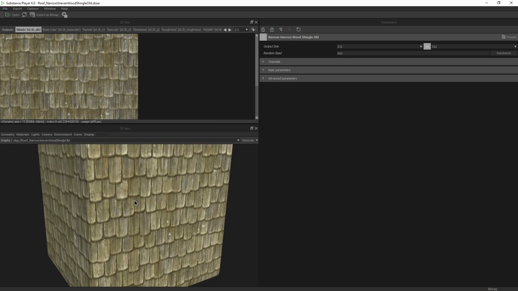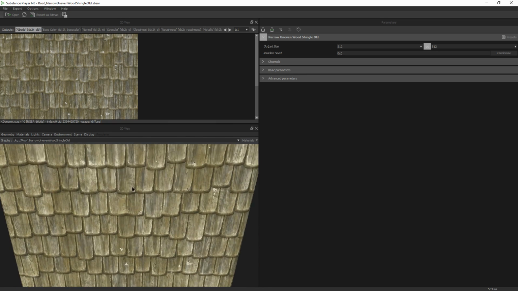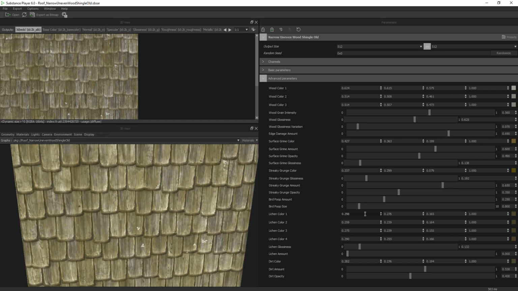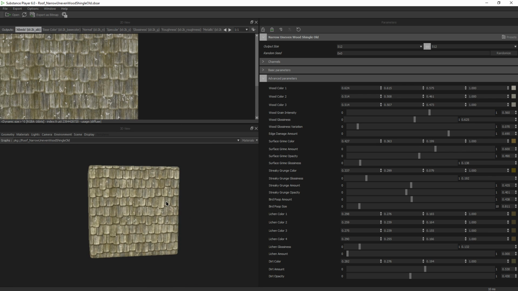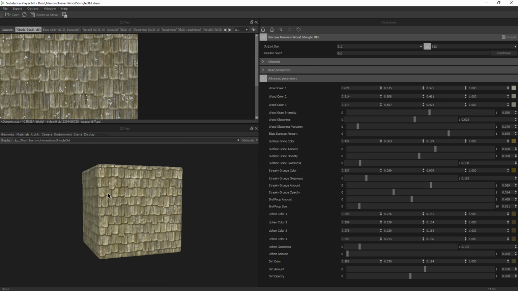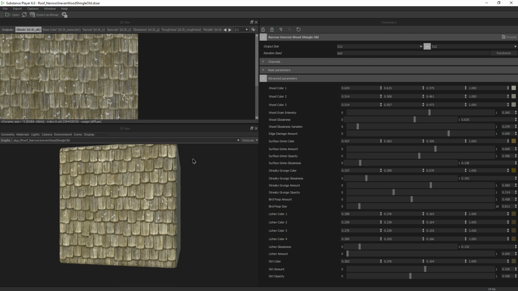All right, so here's the uneven wood shingle, right? Let's just add, yeah, sure, bird poop. We want small bird poop, more of it, more bird poop. All right, less of it, maybe stronger. All right, whatever. Or in fact maybe more of it, but less opaque. Cool. All right, so now let's go ahead and export this out.